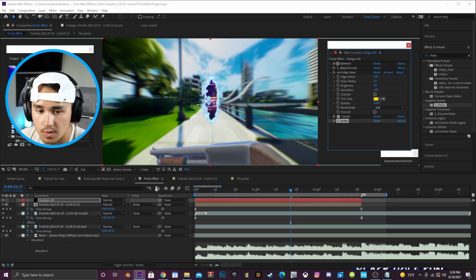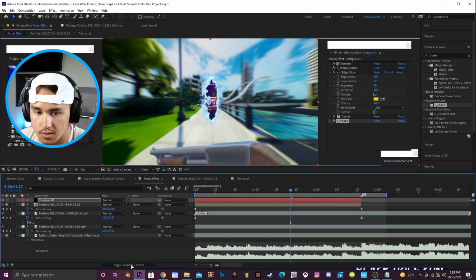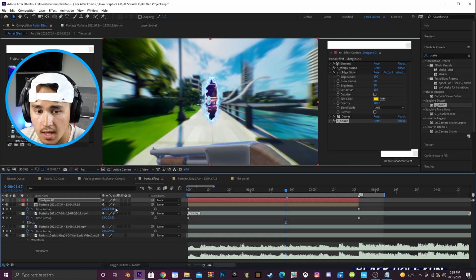And once you've done that, we can go to the toggle switch modes if it's not already toggled, and we can turn on the motion blur.